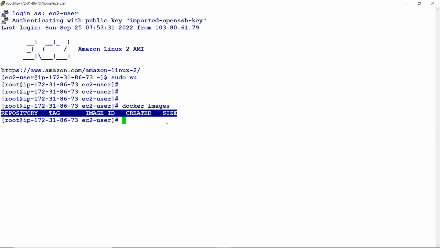Now I was telling you how to pull an image. To pull an image, you just need to know the name of the image. Let's say I want to pull Ubuntu image. What will I do? I'll do a docker pull. I can also search from here. The command is docker search Ubuntu.